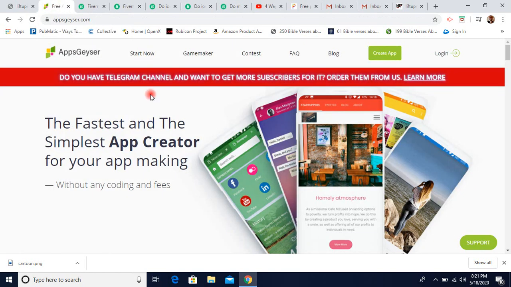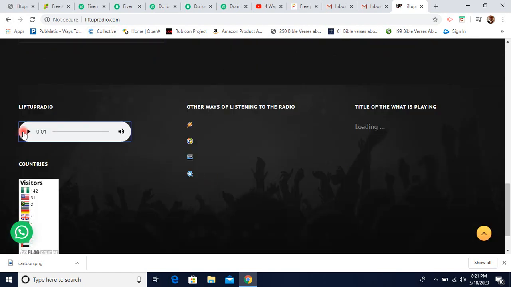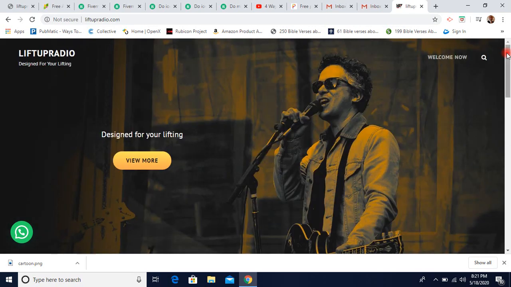Now, let's go. If you come over here, this is called AppGazer. When you come to AppGazer, you will create an app, okay? So we want to create an app for this radio. This is an online radio called Lift Up Radio, liftupradio.com. You see now that if I play something on the player of Lift Up Radio, it's going to play. So we want to convert this particular radio station, or any website of your choice, to an app. Okay, so this is the way to do it.